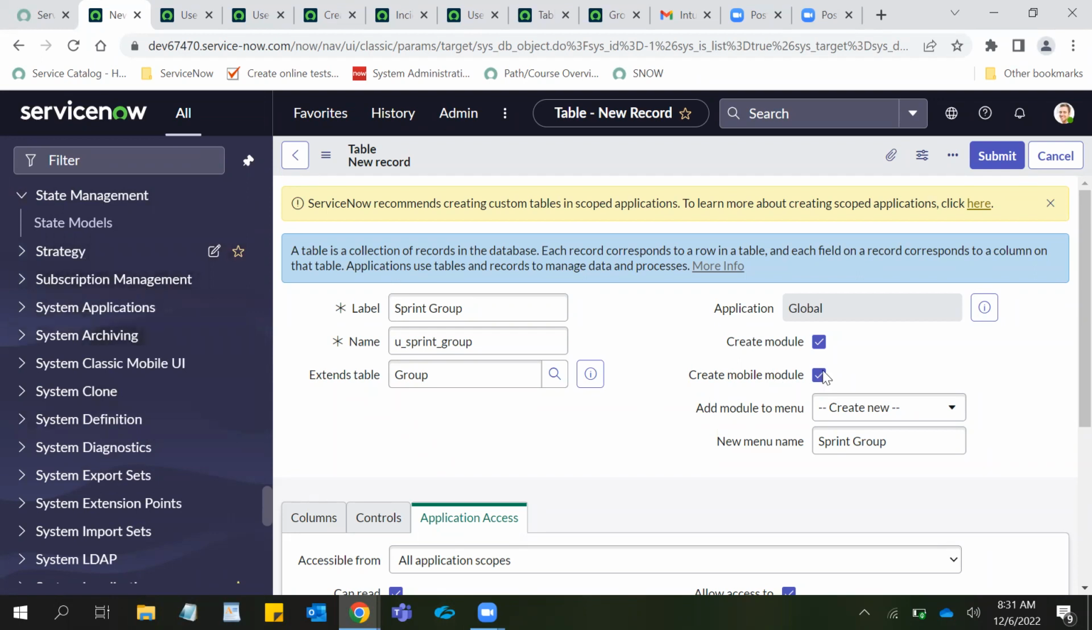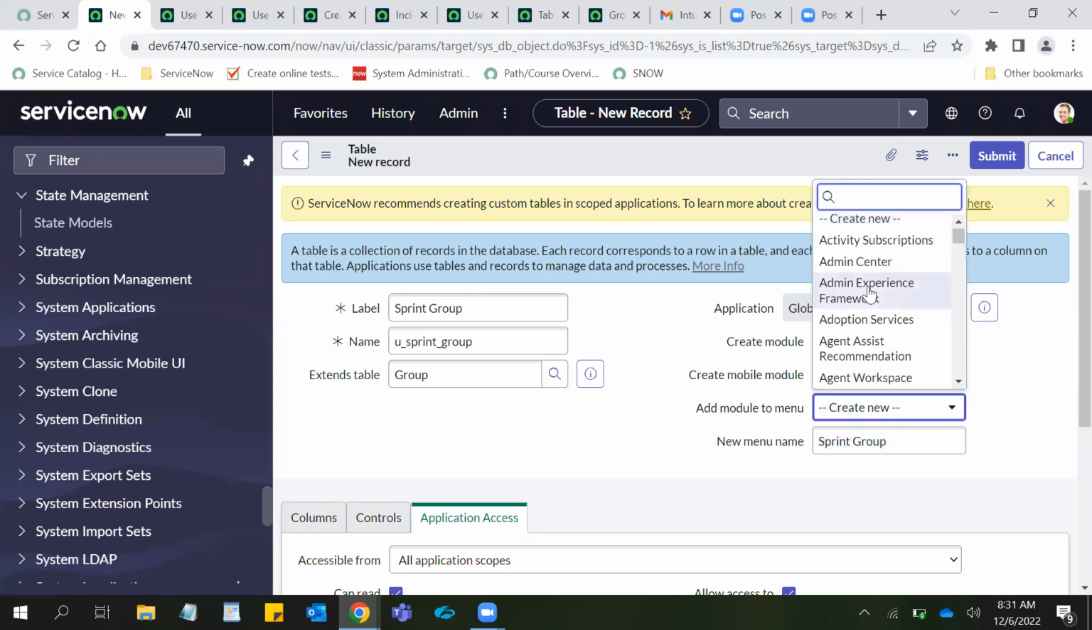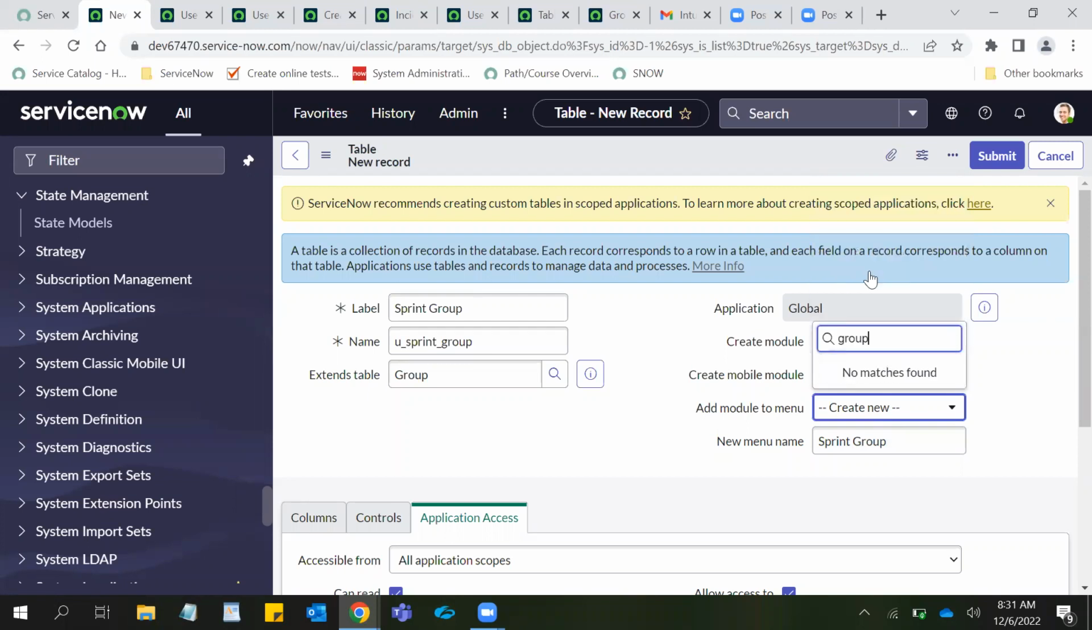Here they're asking whether I want to create a module. I have selected yes. And then if I select add module to menu, that means, see, new is the menu name, right? This is the application name. So if I select add module to menu, I'll maybe select, okay, group is not there, organization.